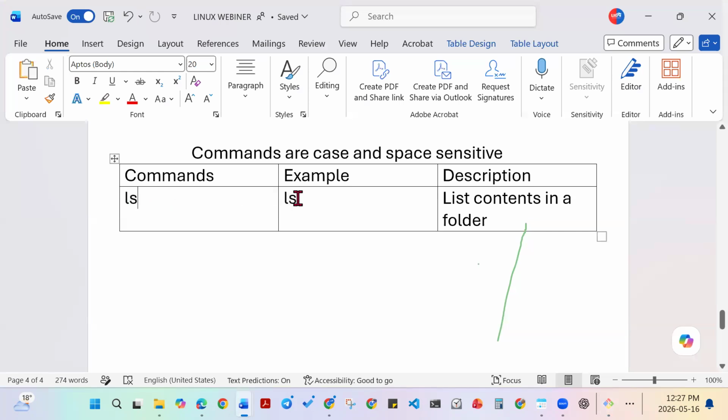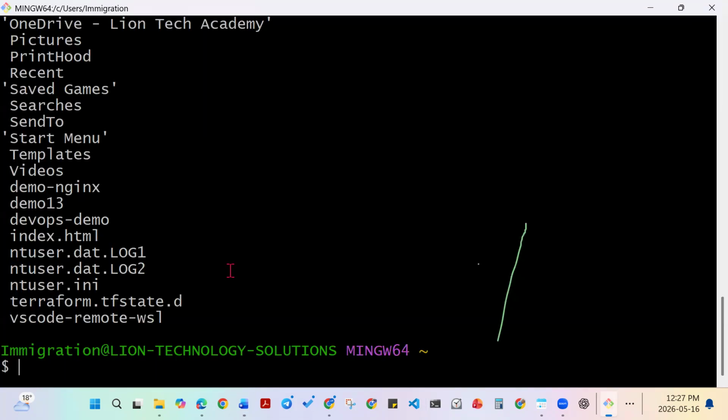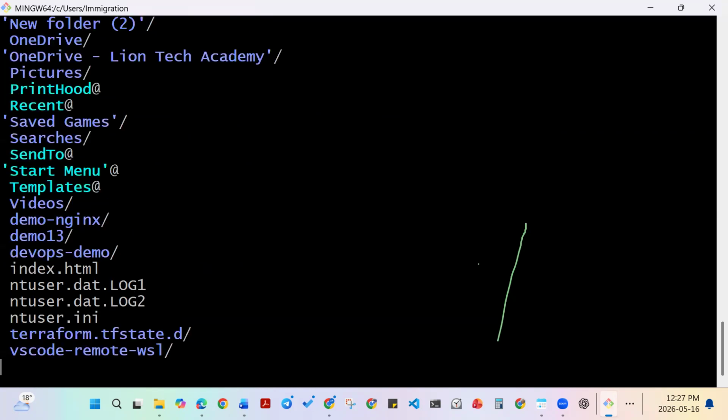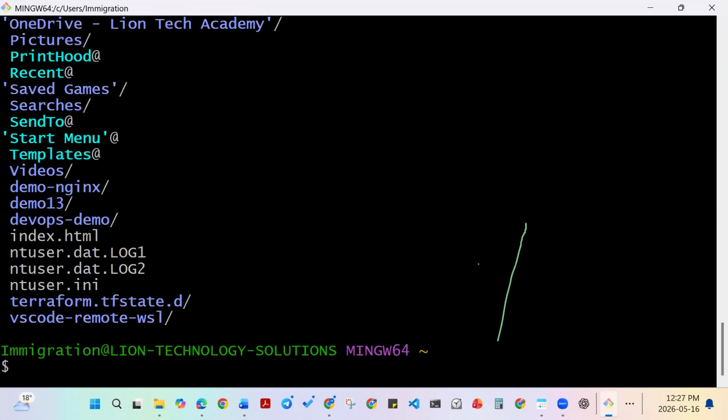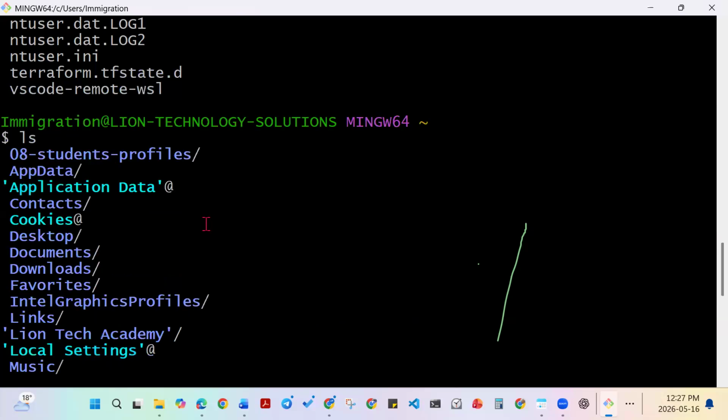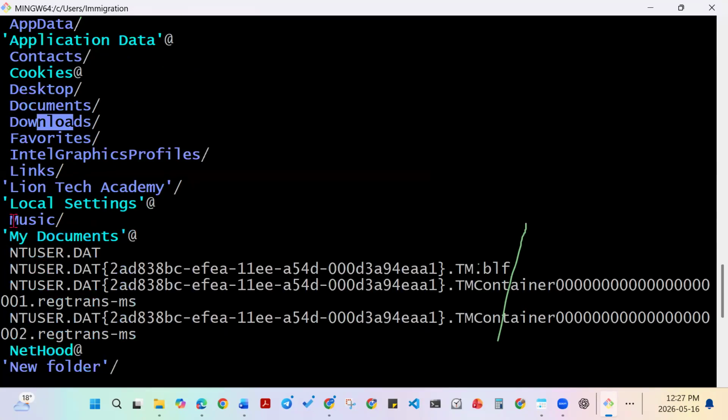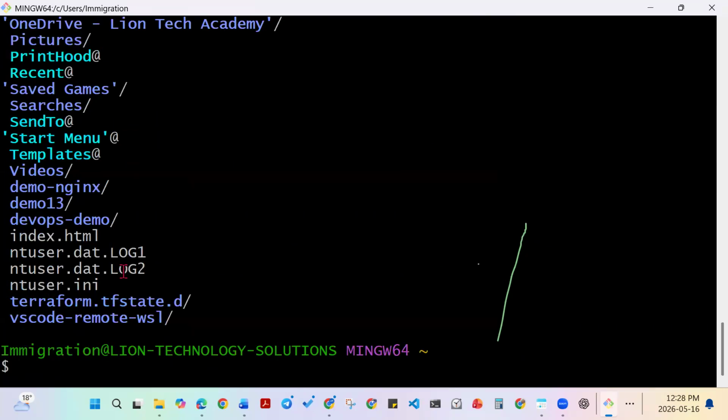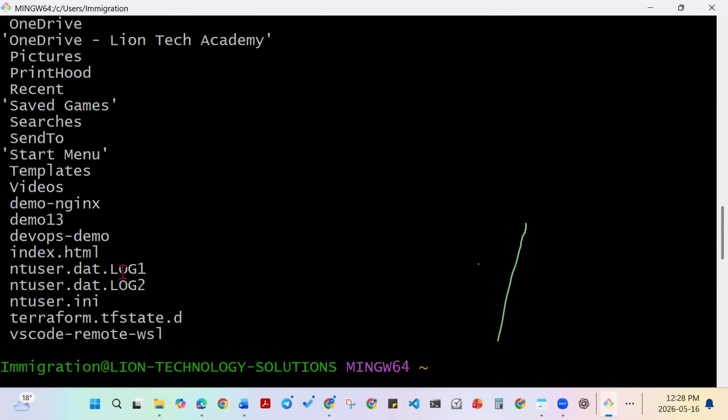So this is the command ls. Now, if we type ls here, we have list, right? And you can see everything on my system: contacts, desktop, documents, download, and music, my documents. All of these are the contents of my system.